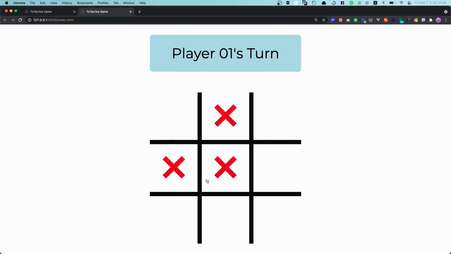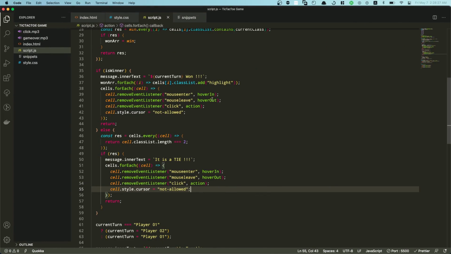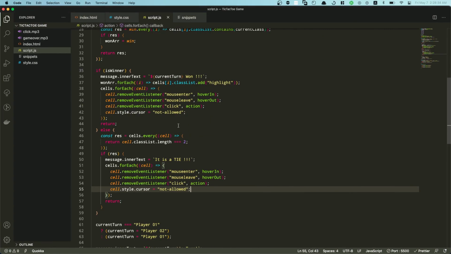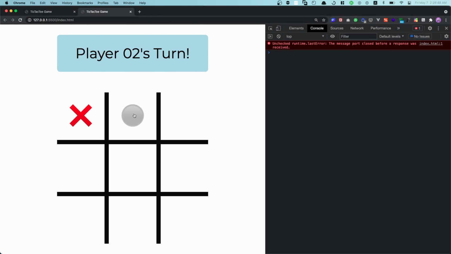Okay, let's just see. Oops, I made a mistake. In the console, it says cells.every is not a function. Gotta go back right here. Let's check that real quick. Which line was that? 46. Okay, so I believe it is because, let's just try this and then save it, go back. Okay, the terms are swapped. Beautiful.